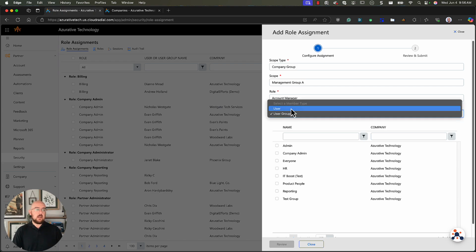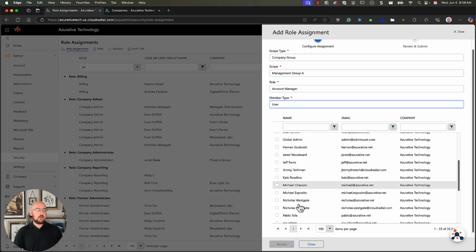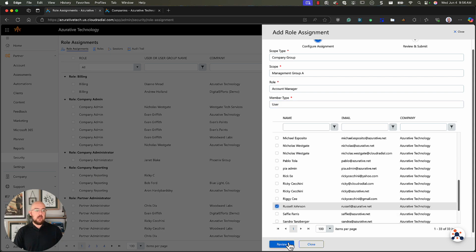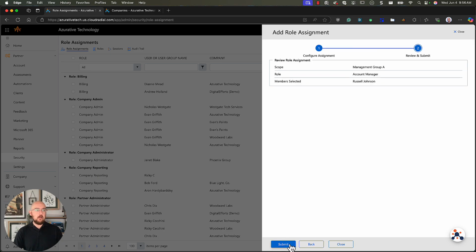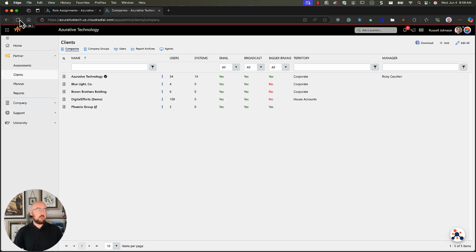But in this case, again, we're going to keep it pretty simple. So I'm still just doing a company group. I'm doing it to our management group A. I'm going to give the same thing to Russell. And again, without me having to do global or one by one, we can see that he's going to get a restricted set to just 5 companies here that I've already pre-selected for the account management group.